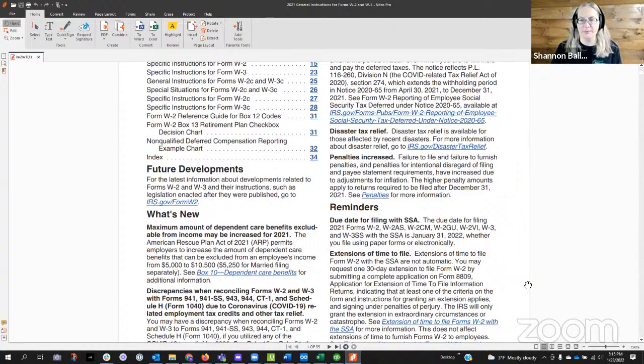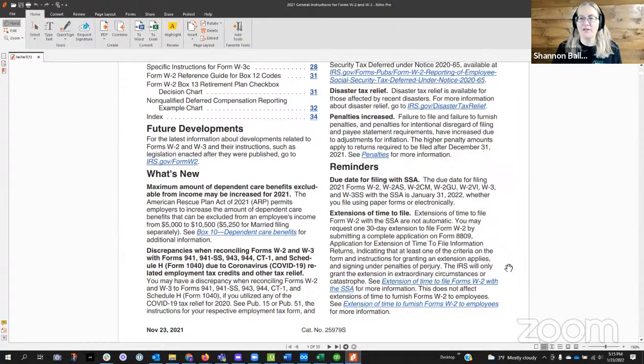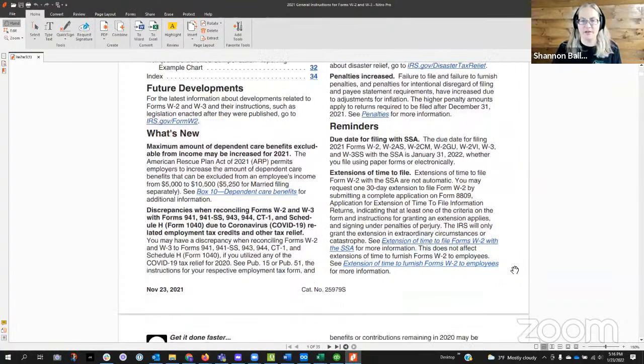Disaster tax relief is available for those affected by recent disasters. For more information about disaster relief, go to irs.gov/disastertaxrelief. Penalties increased. Failure to file and furnish penalties and penalties for intentional disregard of filing and payee statement requirements have increased due to adjustments for inflation. The higher penalty amounts apply to returns required to be filed after December 31st, 2021. See penalties for more information.